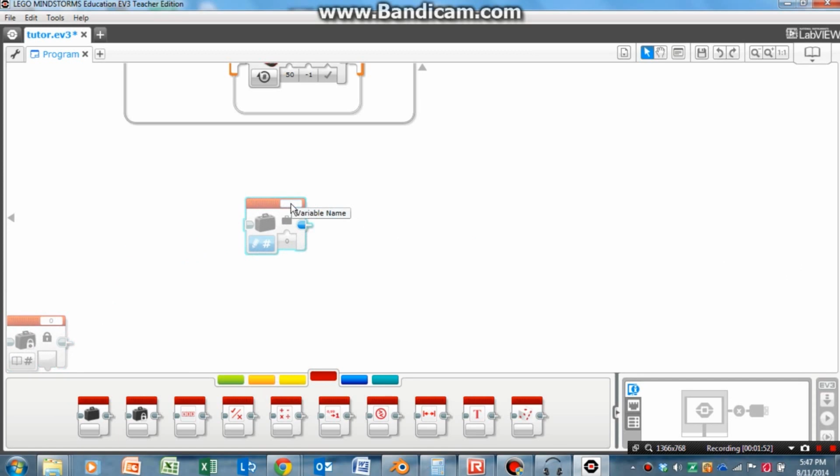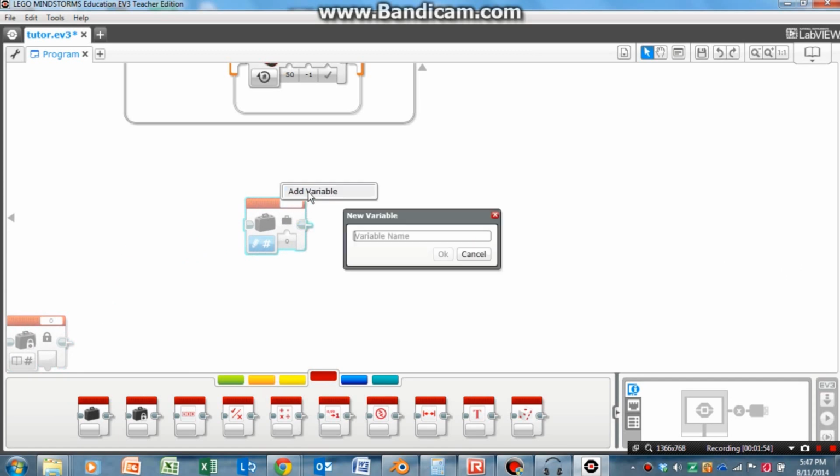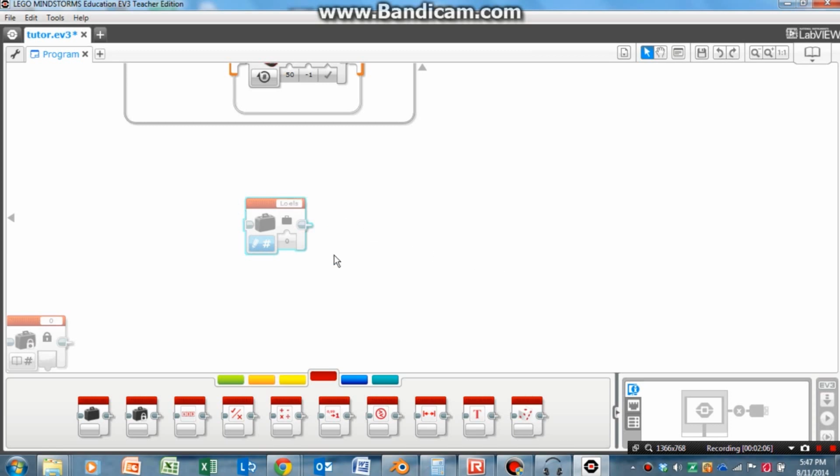With the variable, first you have to give it a name, as with most stuff in Lego Mindstorms. So I'm going to name this Lowells, because that's what I name everything. If you've been watching my videos, which you probably haven't, that's what I usually name everything.